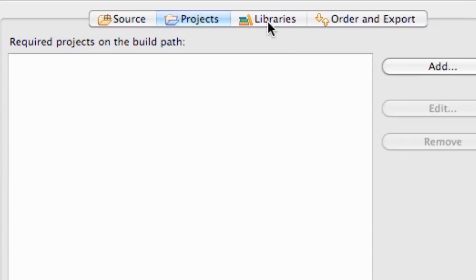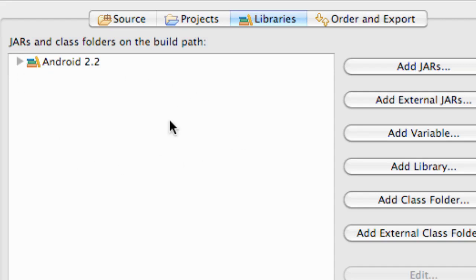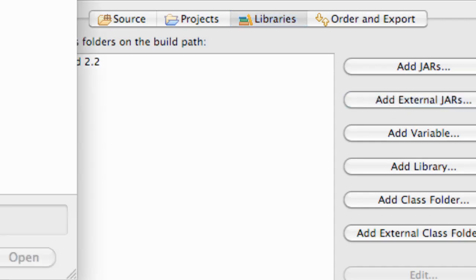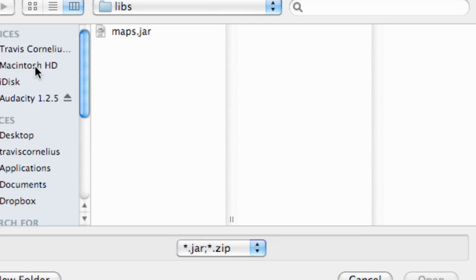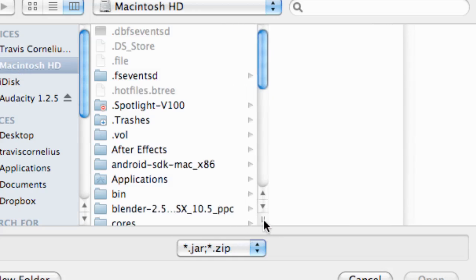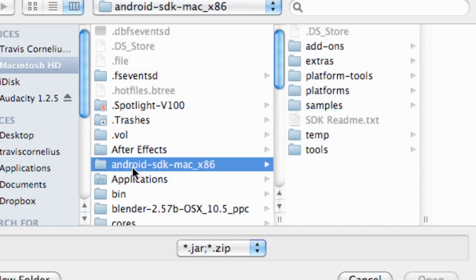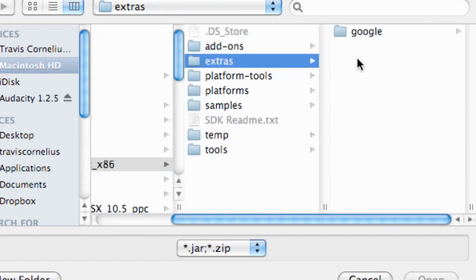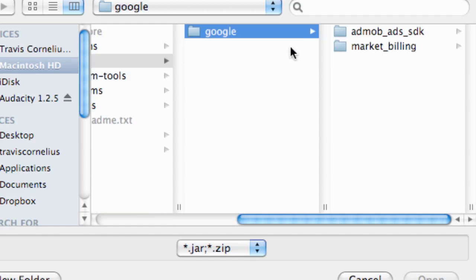We're going to go into our libraries and say add external jar, because we downloaded the SDK, which has a jar that we need. We're going to refer back to wherever we downloaded the SDK, or if you downloaded AdMob off their website, find that download and open it there. I downloaded the SDK within my hard drive, so I'm going to find the Android SDK for Mac, or wherever you downloaded the SDK. We're going to go to Extras, then the Google folder, and we have AdMob's Ads SDK right here.